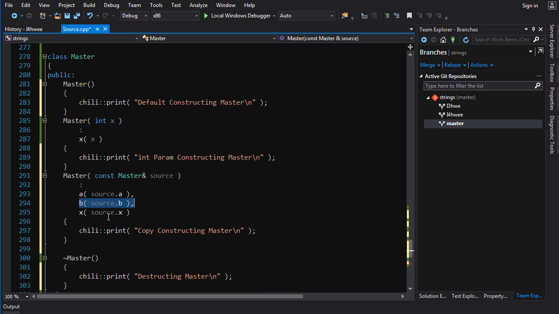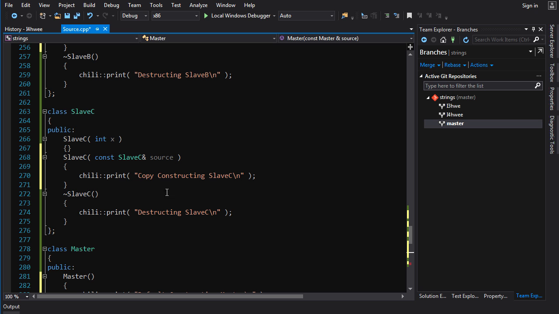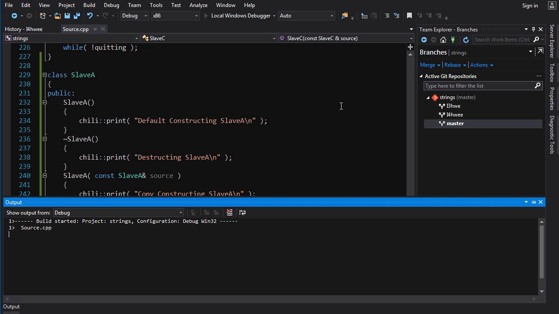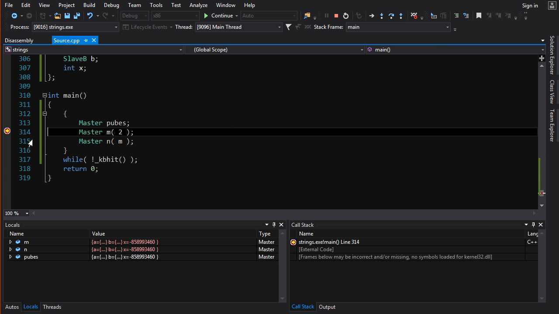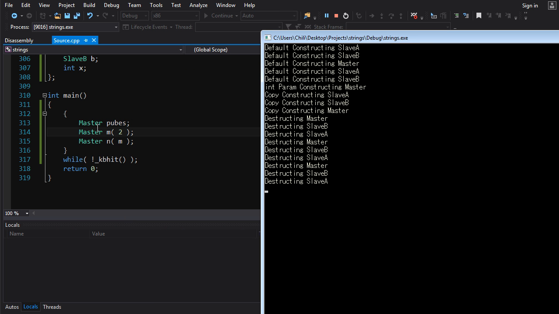And so I implement this with some printing stuff, some announcement code. And in here for slave C, I do the same. I just do announcements for all the copy constructing. So if we run this, we should get an idea of what's what. Let's just run to the end and see what we get. So first things first, we've got a pubes object default constructing. So default construct slave A, B, master. And that's this first line here.